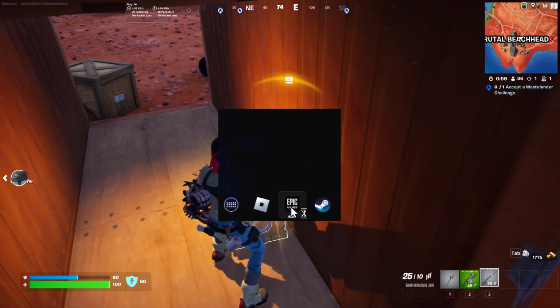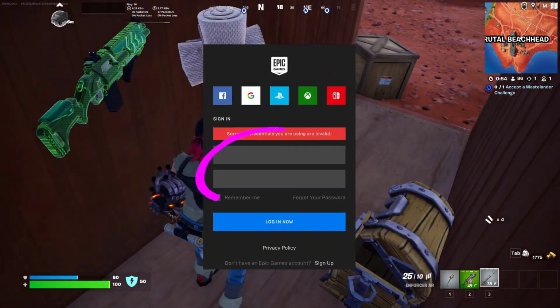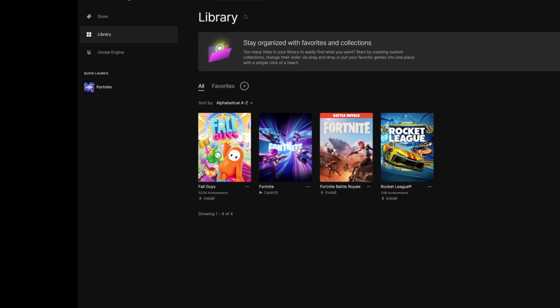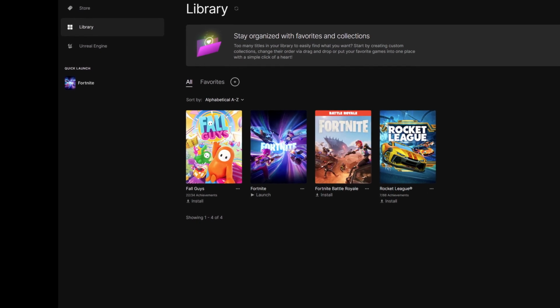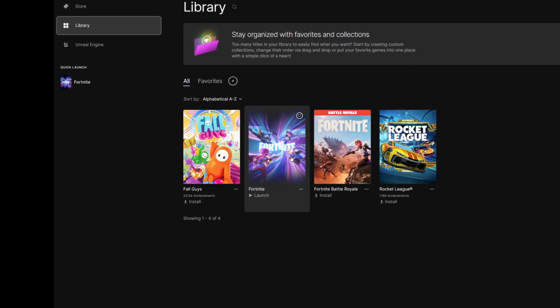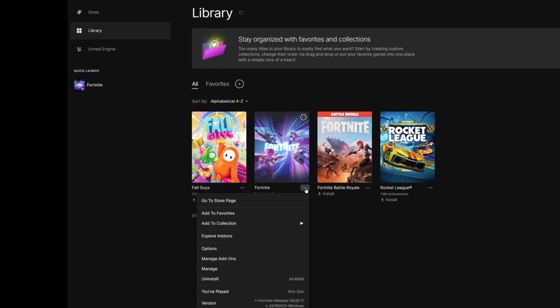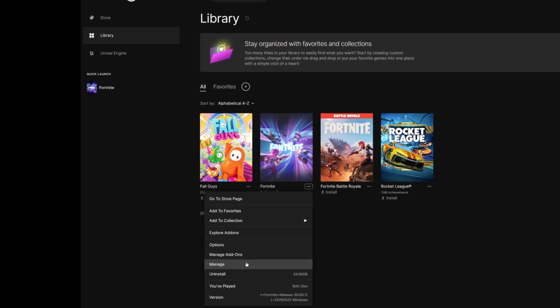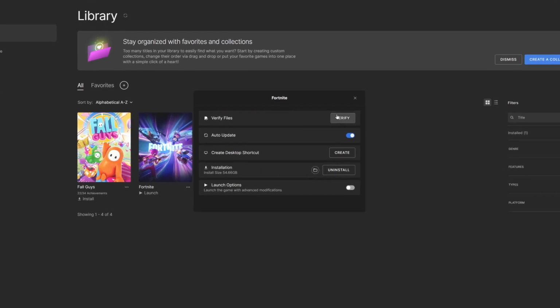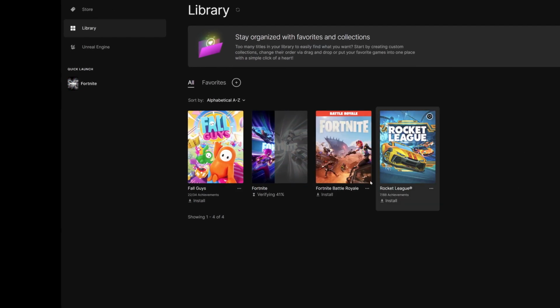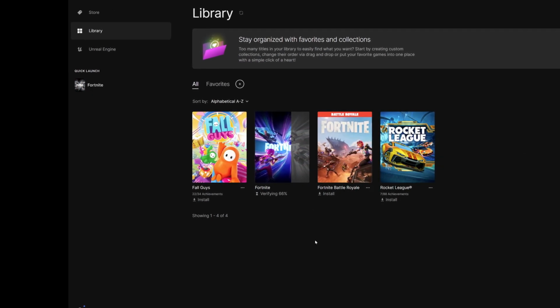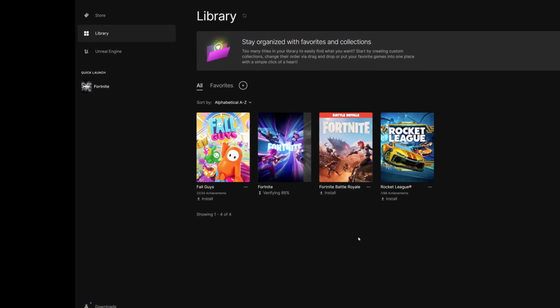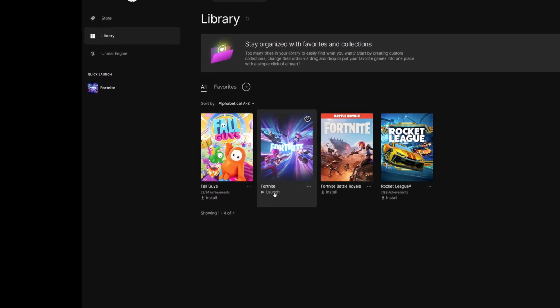Restart the Epic Games launcher. You will need to log in with your credentials. Next, go to your library in the Epic Games client. Find Fortnite and click on the three dots under the game icon. Select Manage, then click on Verify to check the integrity of your Fortnite files. If you don't receive any error messages during the verification process, your game should be fixed and ready to play.